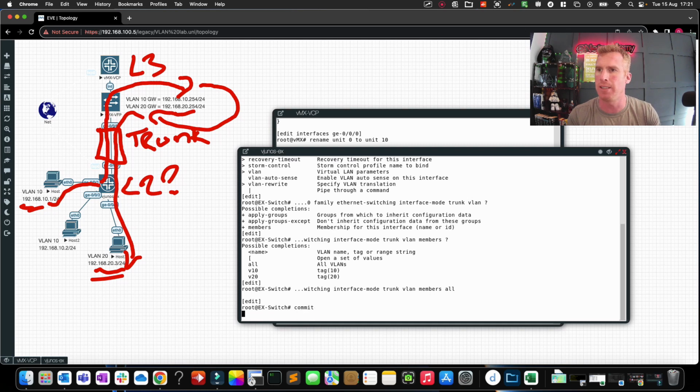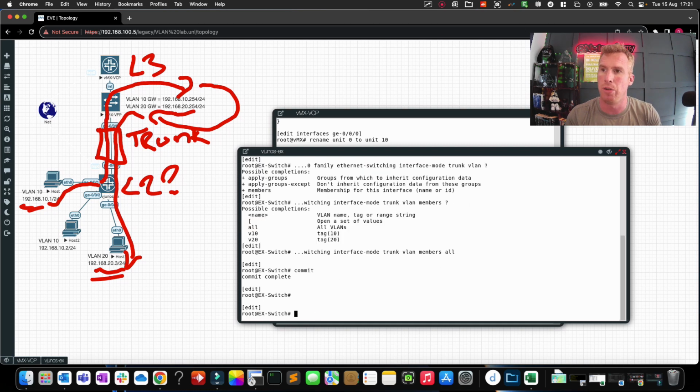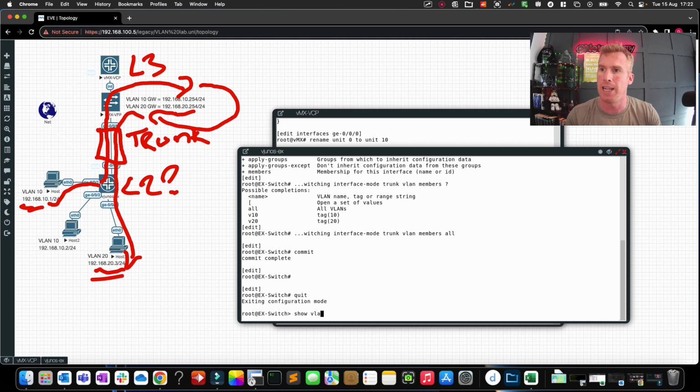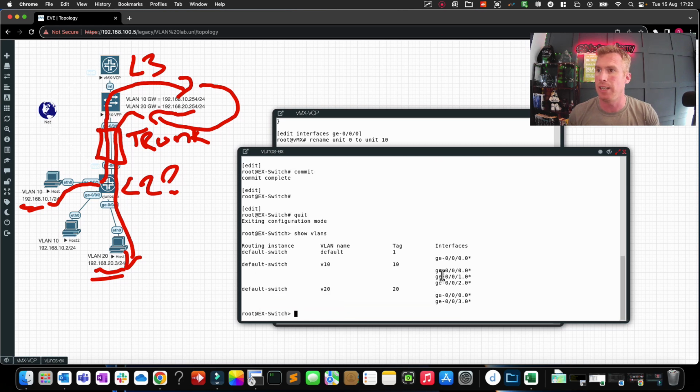So let's do commit. And now if I just do quit, show VLANs, and we can now see that the trunk, the GigE00 interface, is part of the default VLAN, which is just by default also part of the native VLAN. I've not changed it. VLAN 10 is part of GigE000, and VLAN 20 is part of GigE000. So this now should absolutely work.